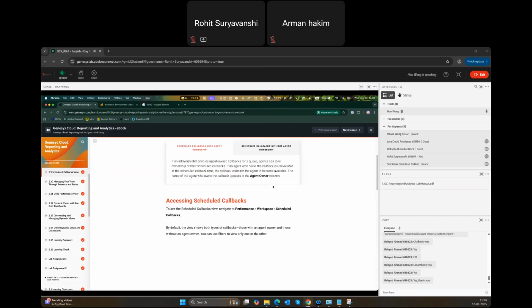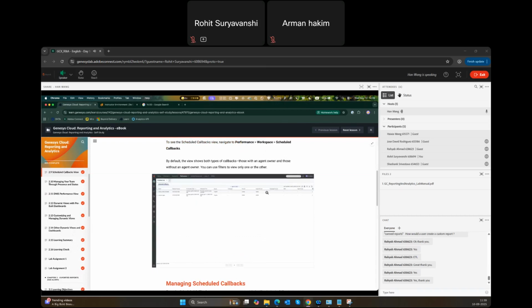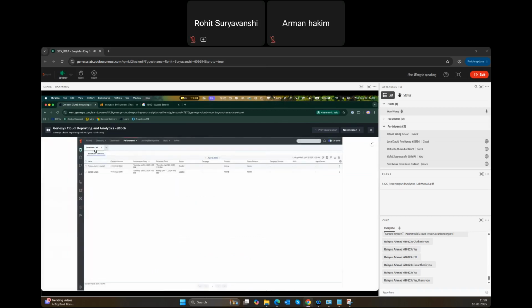From this scheduled callback view, it will be a list of the scheduled callbacks: for which day I want to call back which customer. Those callbacks are created by who? By your agents. So for this page, we try to describe the idea again. Agent owner. You can see here there's a column that says agent owner. So what does that mean?